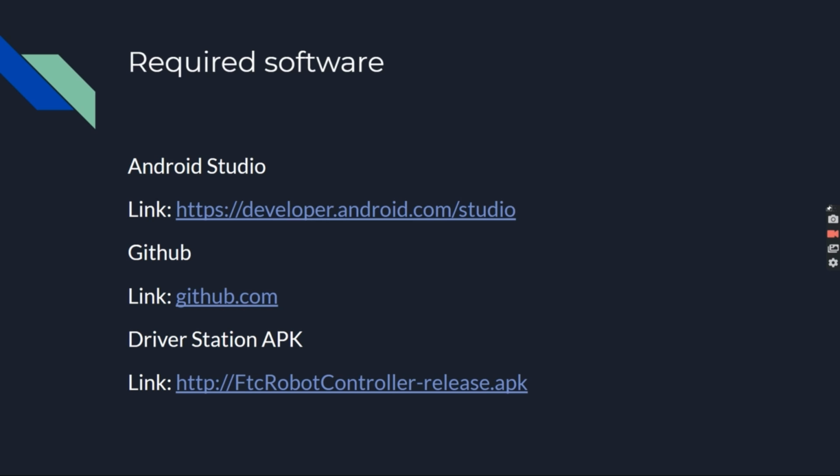Some of the required software you're going to need is Android Studio. Android Studio is where you're going to be writing all of your code for your robot this season. So make sure you download that at that link there. You're also going to need GitHub. The desktop version of GitHub is not required, so there isn't anything you need to download here, but you will have to go to github.com and make an account.